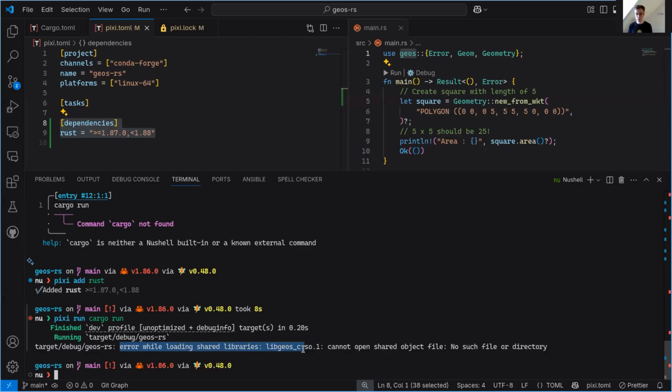So that's exactly the problem that you would face if you would use Cargo without Pixi. You would now use your Linux package manager or your Mac package manager or whatever you would use in Windows to somehow get libgeos installed. Maybe you have to compile it yourself. What you can do with Pixi though, you can now install pkg-config, which is a tool to find libraries in the system, as well as the geos library itself.